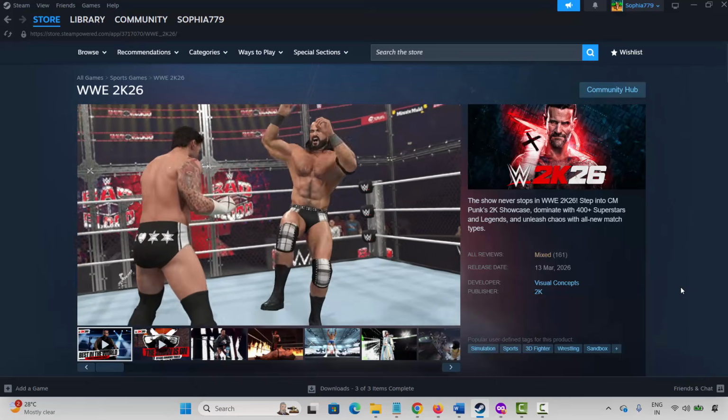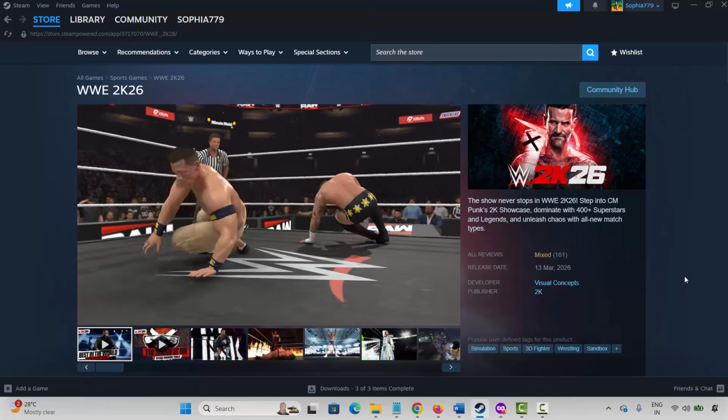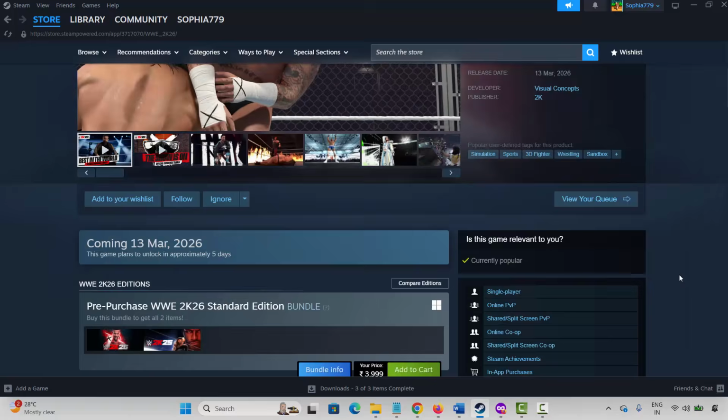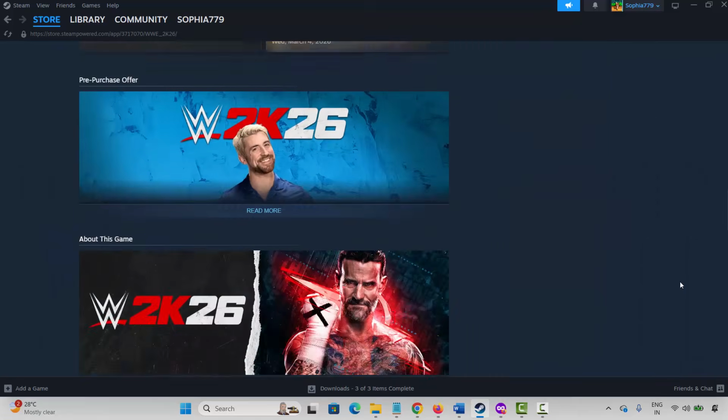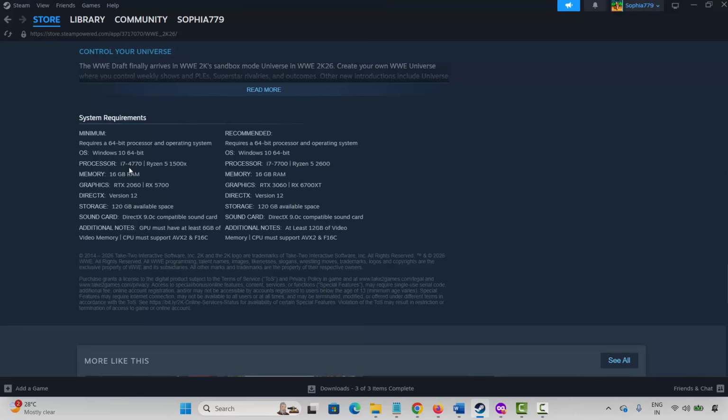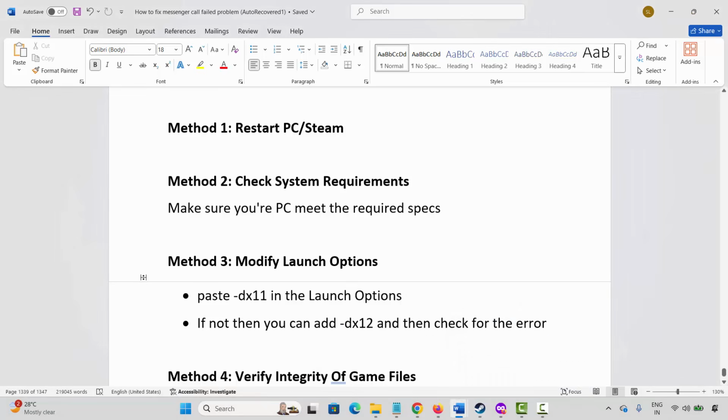If not, you should check the system requirements of the game. So after searching for the game in Steam, go to the below section and here you will find the system requirements to play the game. So make sure your PC have all the required specs, and after that try to launch the game and then check. If not, next method is to modify launch option.